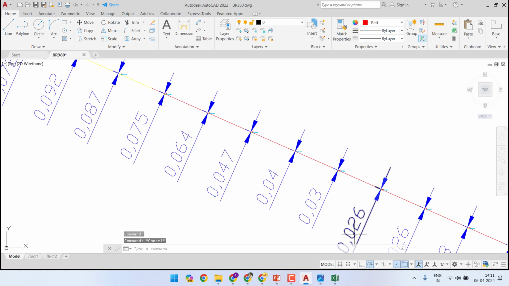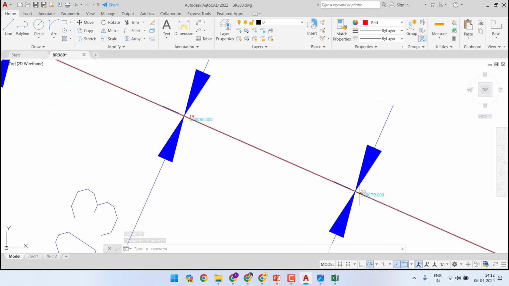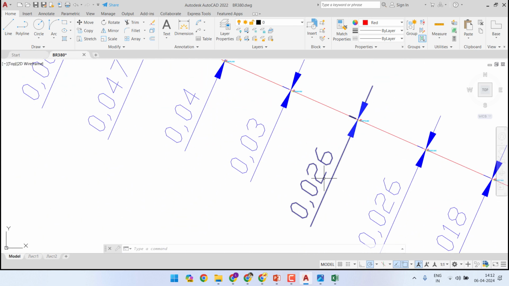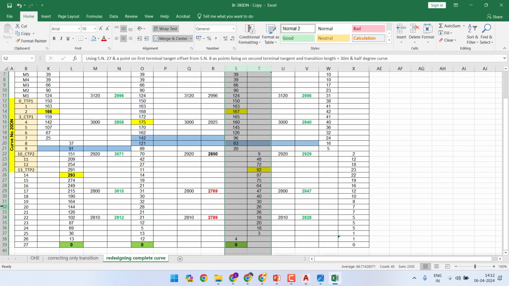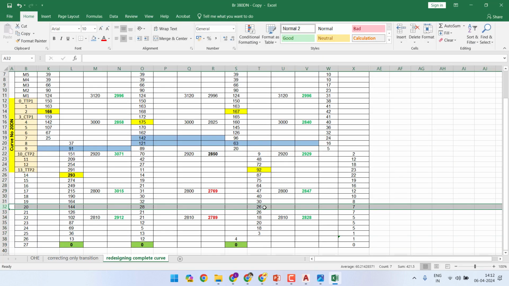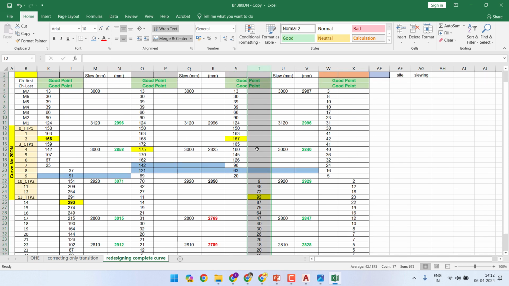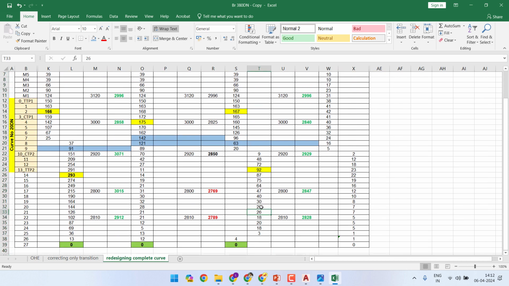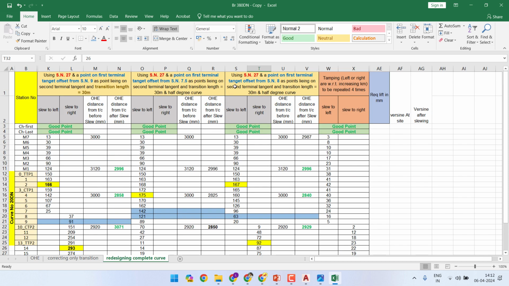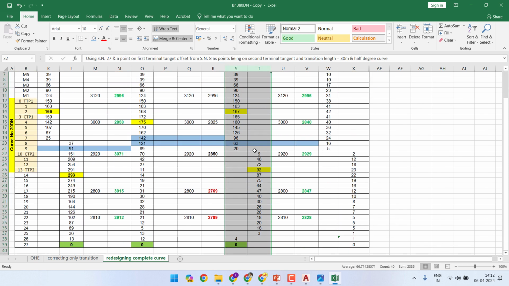Let us make another cross check. This is station number 20, required slew is 26 mm to right. Slew to right, 26 mm. These are the required slew values.